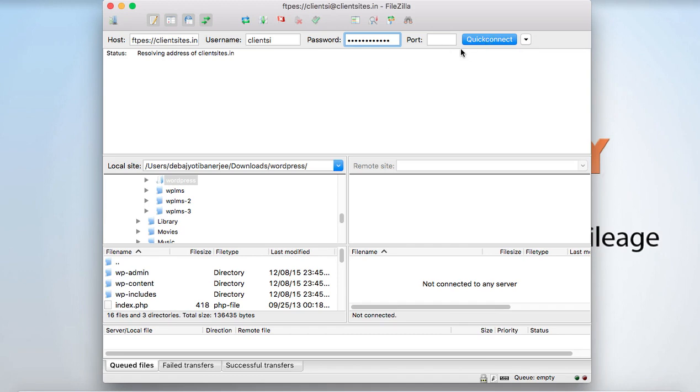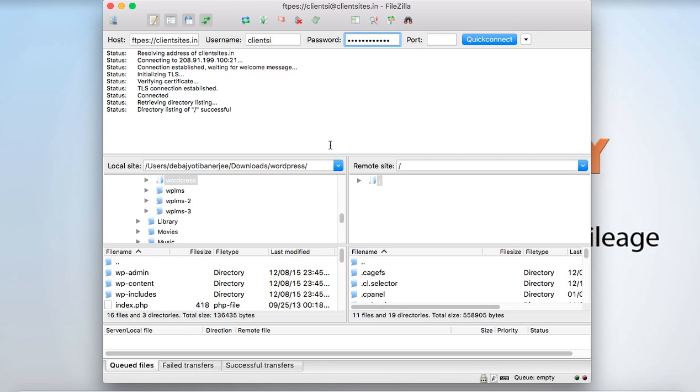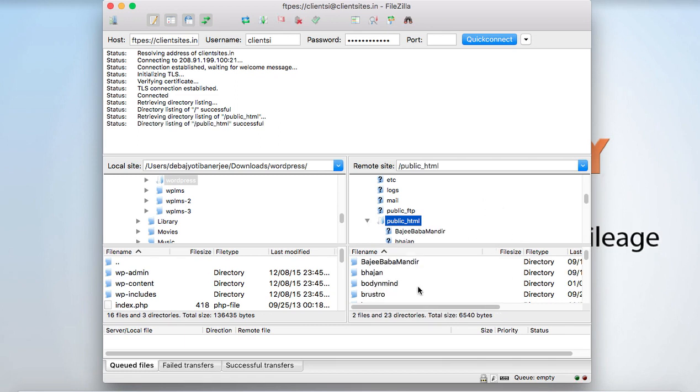Whenever you are connecting, it is showing here resolving address, and then it is retrieving the directory listing. Now you see this is the remote server you have connected, the remote site. Now you click on this, and you see the different folders here. You find the public_html folder, that is your website. So your website client sites.in resides in public_html. We click on this and you see the different folders and files inside this.